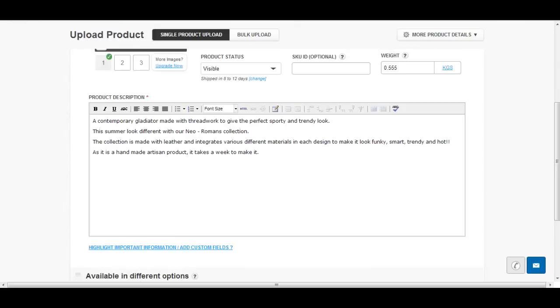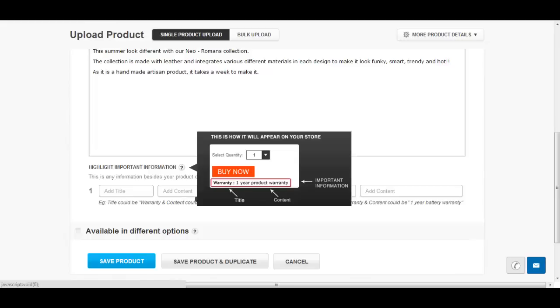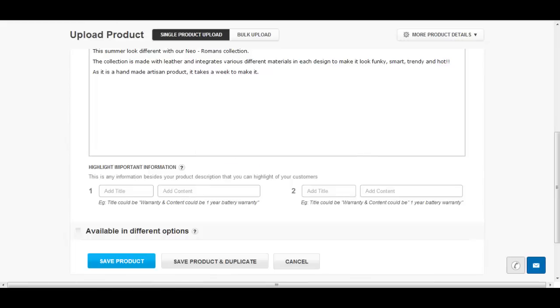If you need to give your customer additional product information, you can highlight the same using this feature, like product warranty or handle with care note. This is how the note will appear on your store. Now to head to additional product details.